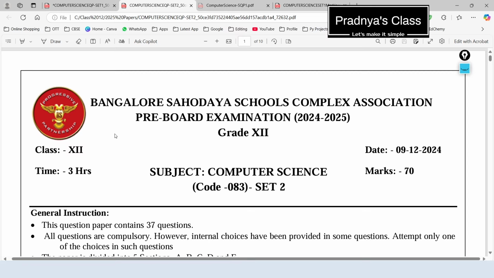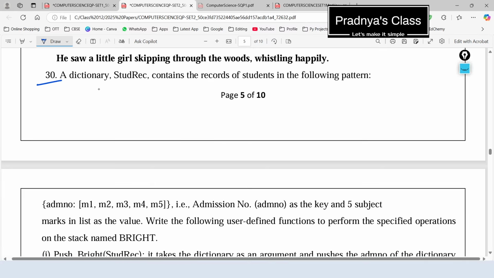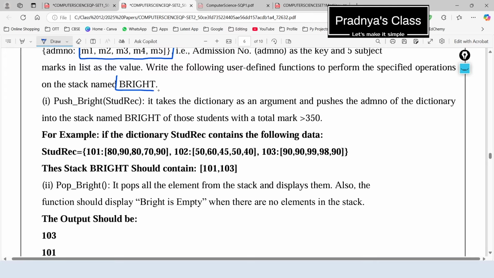Now let's explore the questions on stack from the set 2. Look at the question number 30. Here we have one dictionary named student record which contains the records of the student. Look at the pattern. Key is admission number and value is nothing but marks of 5 subjects. The name of the stack is bright. We need to write these functions.